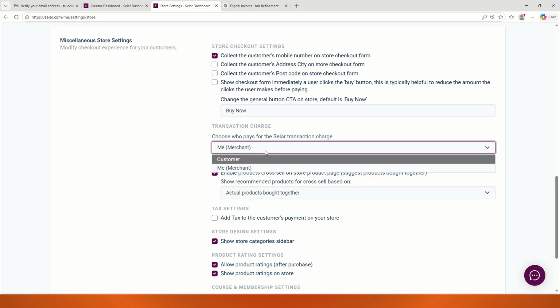So this is where you select it. By default, it's on the creator, that is you. So if the product is 5,000 naira, when a user purchases that product, you're not going to get the exact 5,000 naira because seller is going to deduct their platform charges.